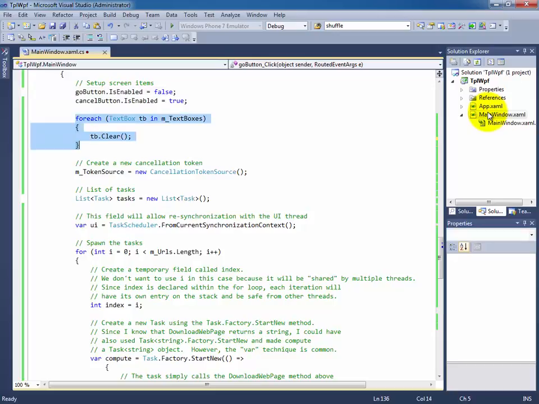Then I clear out each of those 12 text boxes. This is because we may run this several times in a row, and we want clear indication when the threads are completing, in which case they'll start filling in the text boxes. So I clear each of those text boxes in the array.